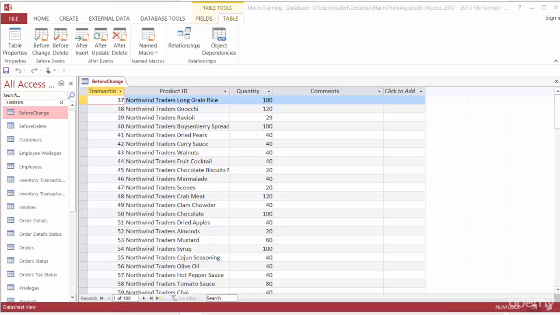In this video, we will use Before Change to populate field values. We will create a macro for a table that tracks product inventory. If the quantity on hand is less than 40, we want the comments field to read "order soon." If the quantity on hand is greater than 100, we want the comments field to read "offer a discount."